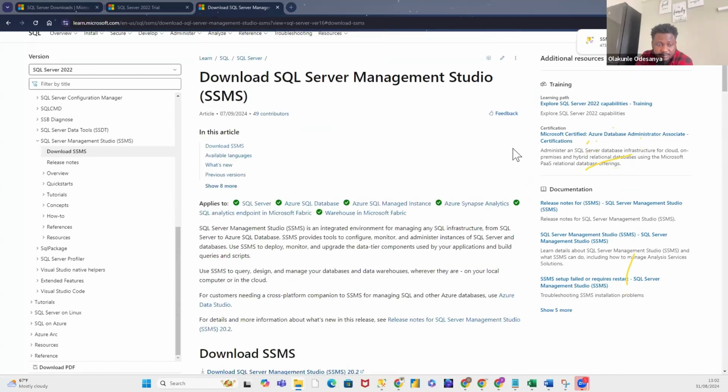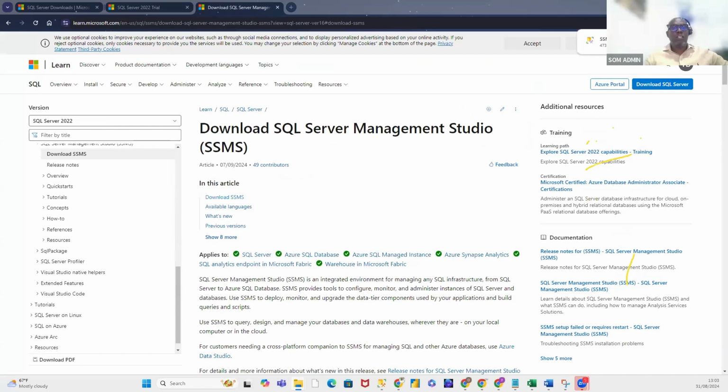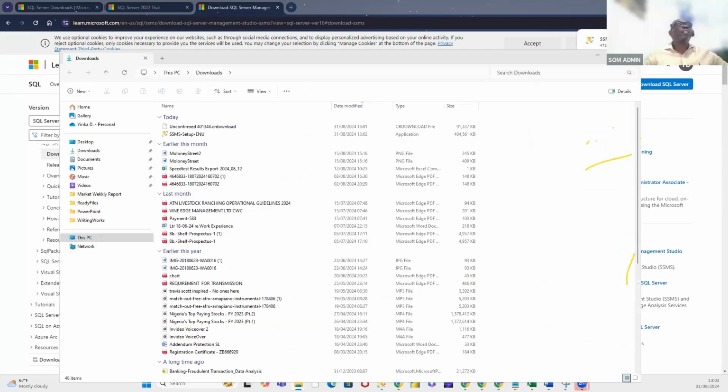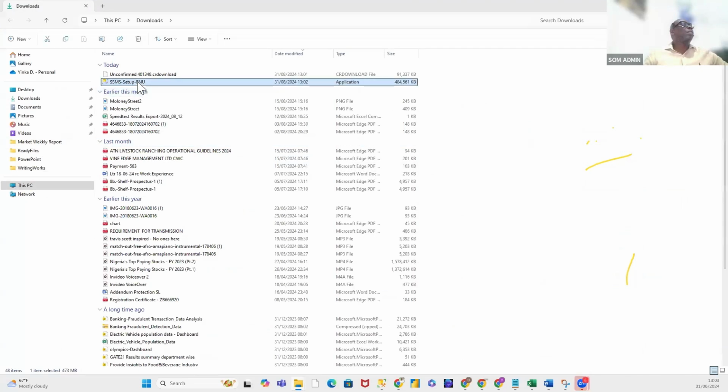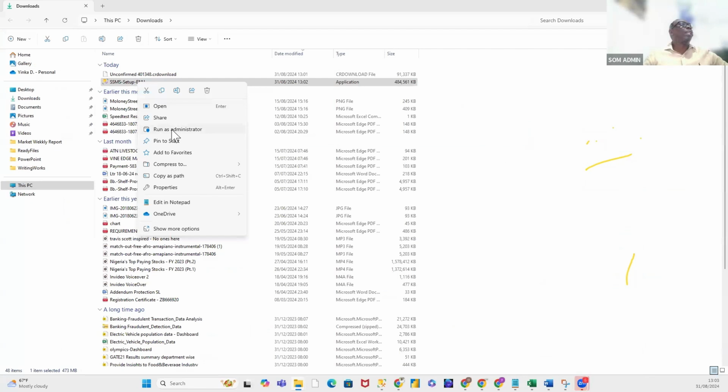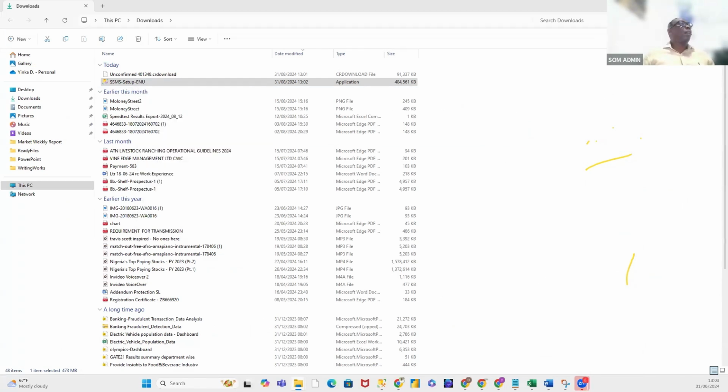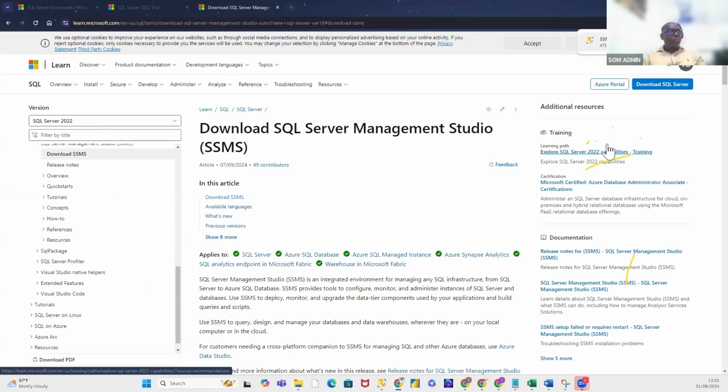So yeah, you can see it's downloaded. You can see that now it's done. Let me see if I can bring that here. That is that one here. If I want to install it, I right click on it and then run as administrator. I already have it, and if I click on it now, it's going to waste our time, so I'll just minimize that.